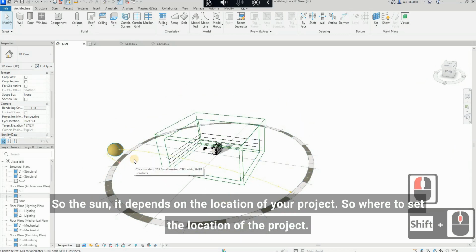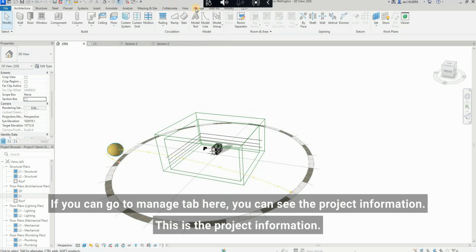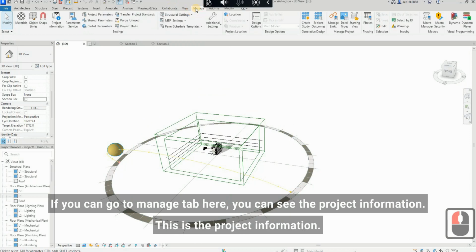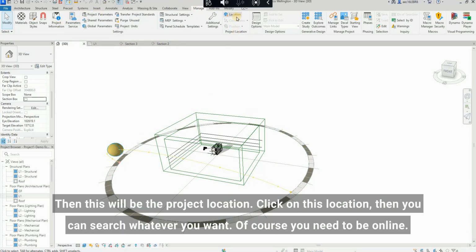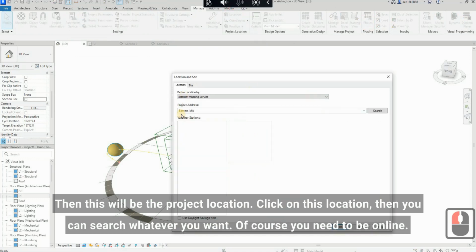So the sun depends on the location of your project. So where to set the location of the project? If you go to the Manage tab here, you can see the project information. This is the project information. Then this will be the project location. Click on this location, then you can search whatever you want.